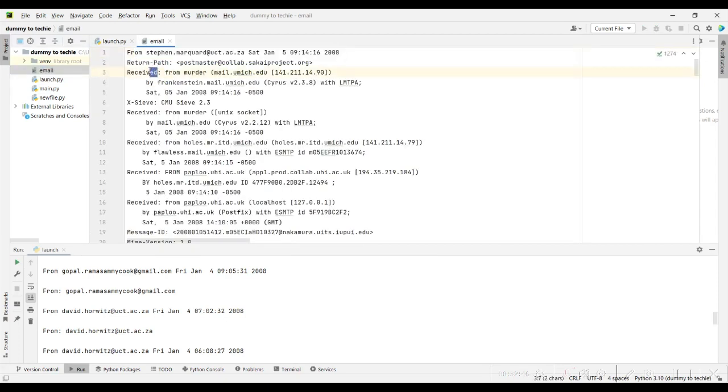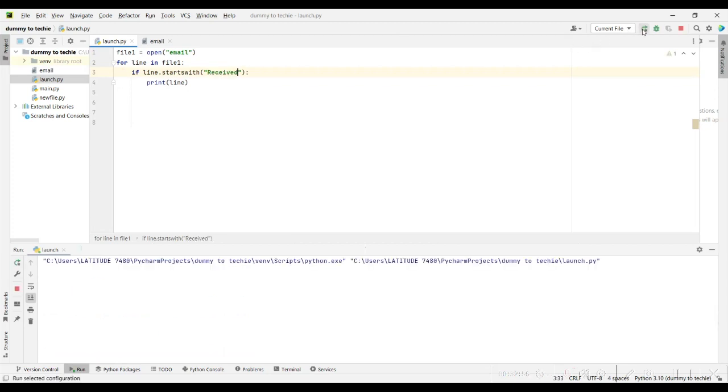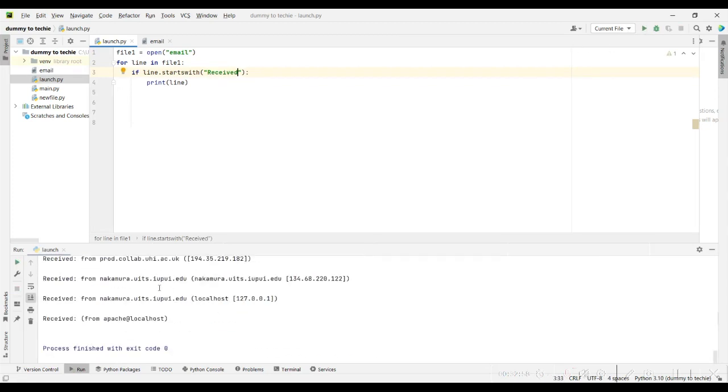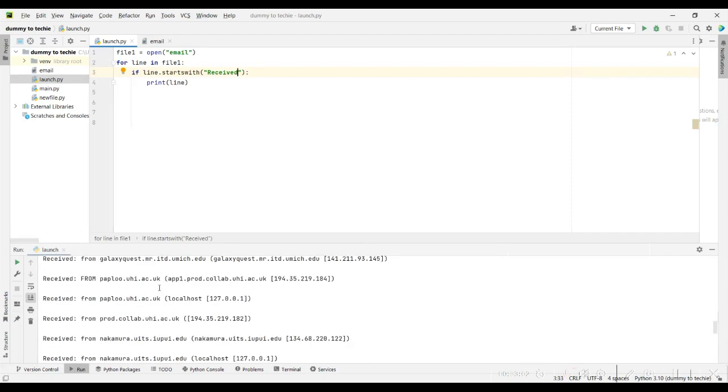So let me take "received" now and see if the line starts with "received". Control C. Go to my launch and replace this from here with what the received. If we run it, we see "received from Nakamura" and all. So already you are learning how to look for certain unique elements in a file.